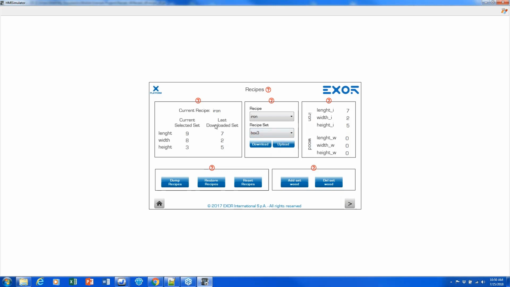Upload would just move them the other way, so it would take my downloaded set and upload them into whatever my current selected set is. Dump recipes is how we store them into the CSV file. Restore recipes, this is how we get recipes from a CSV file and put that data back into our recipe tags in JMobile. And reset is just going to put these back to the values we defined in JMobile. We can also add a set or delete a set during runtime here.